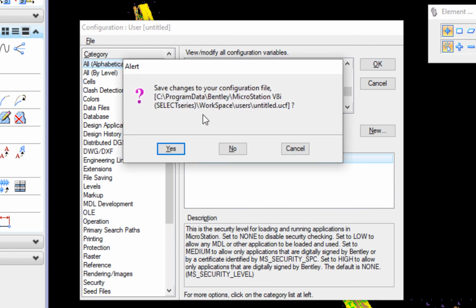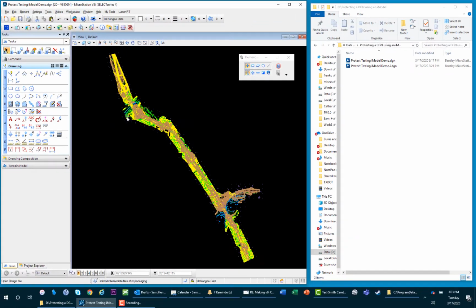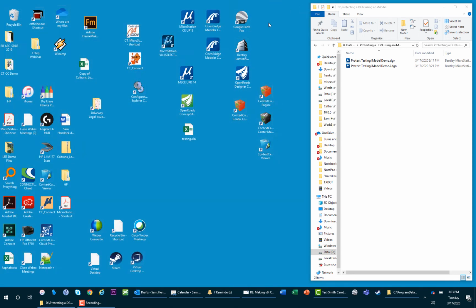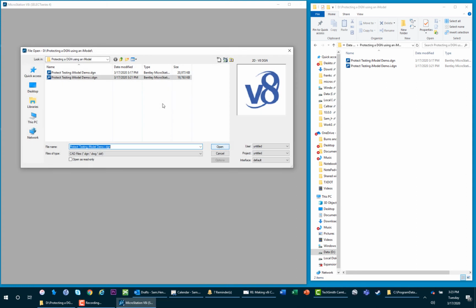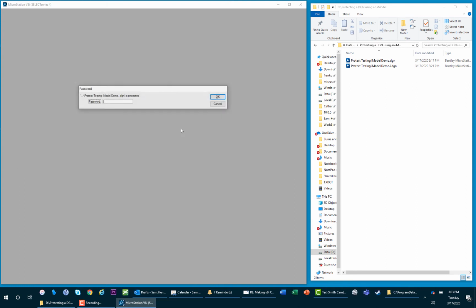Now it will tell me that it's going to save the changes to whatever my user file is. In my case it was untitled.ucf. So I'm going to click OK or yes. Now I need to restart MicroStation. You can't just try and open the file up. So I'm going to close the program. I'm going to launch MicroStation V8i again. There's the file. I'm going to go ahead and open that up.